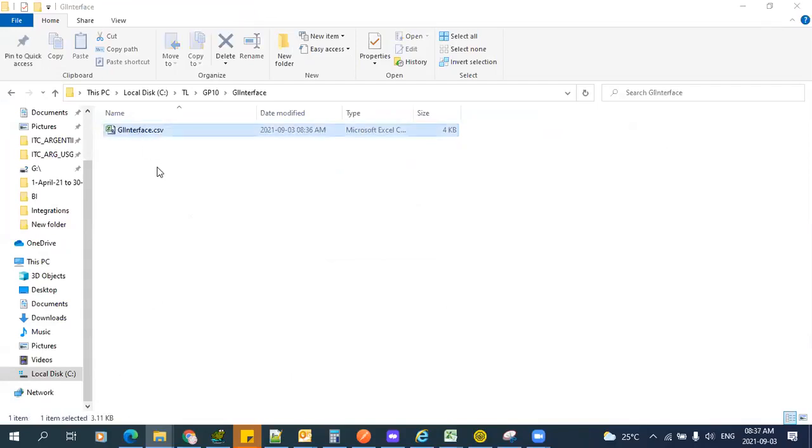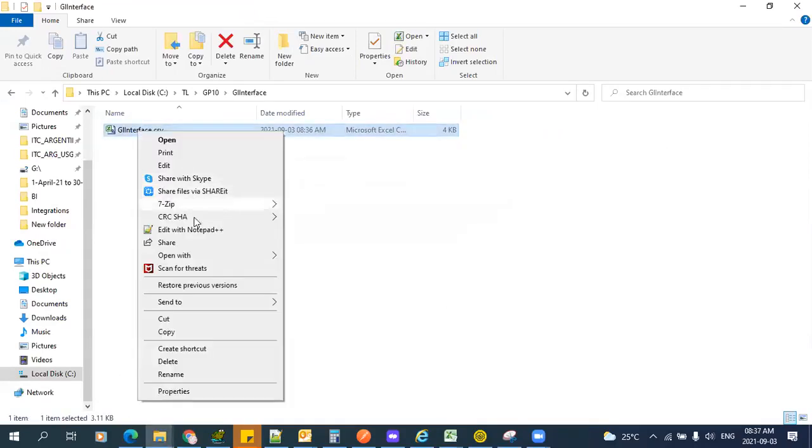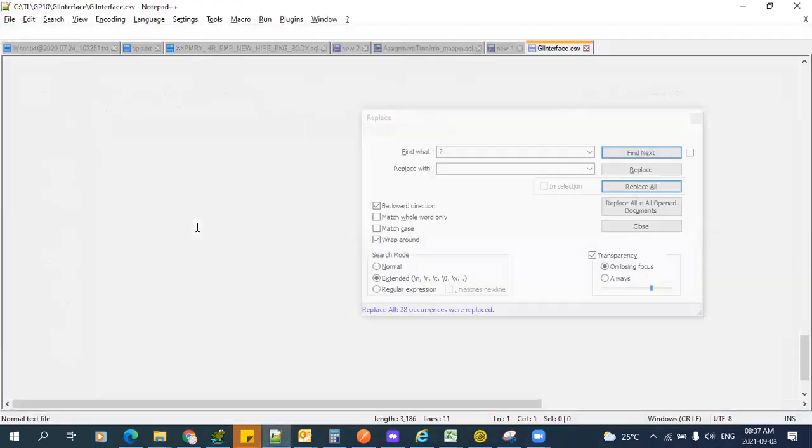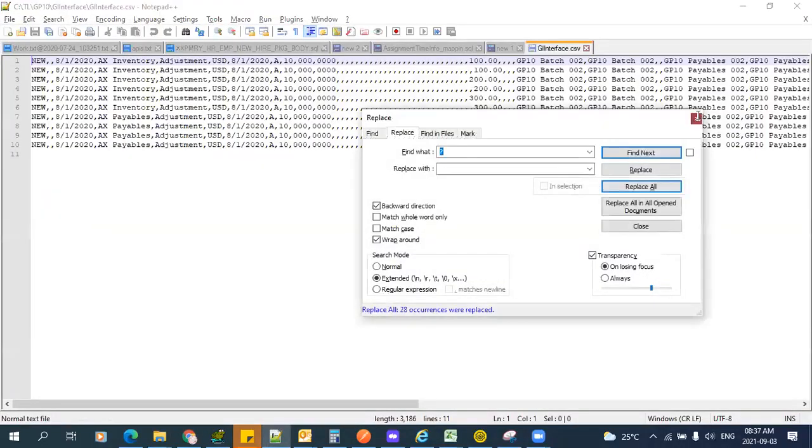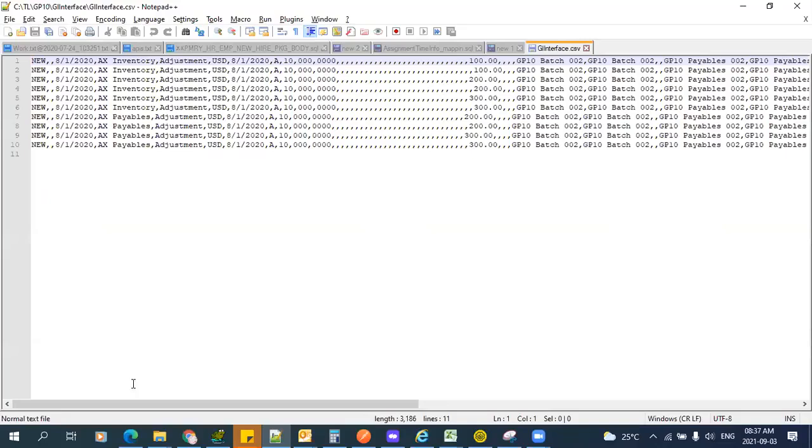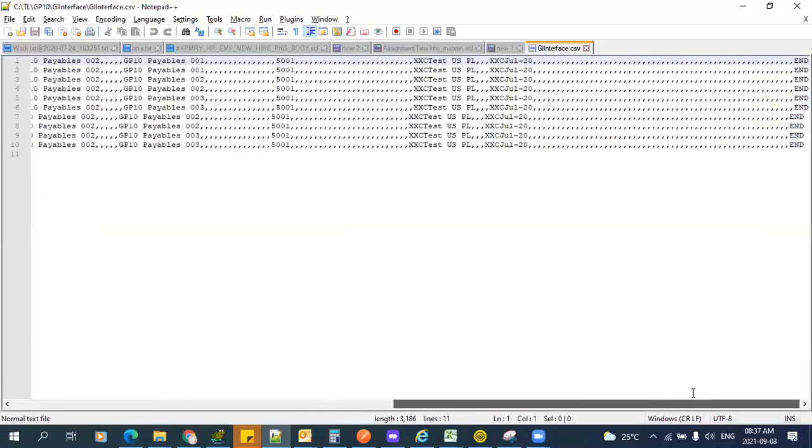Just expand it and try to view the data with Notepad. Now you can see this is your data, which is comma separated. For each line, it will generate an end of line. The way your control file identifies it, there is a next line available for this file. So this is your data.